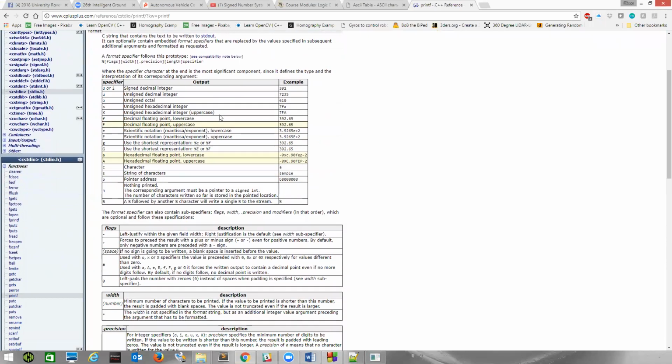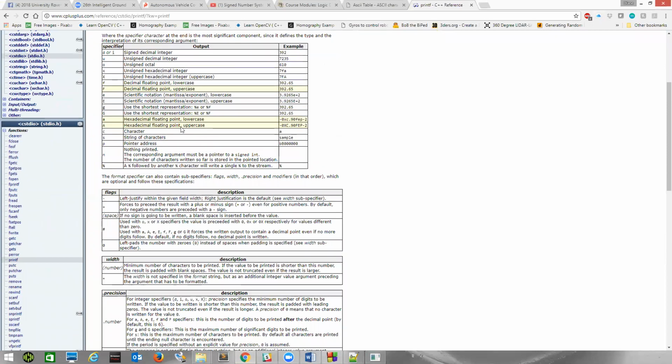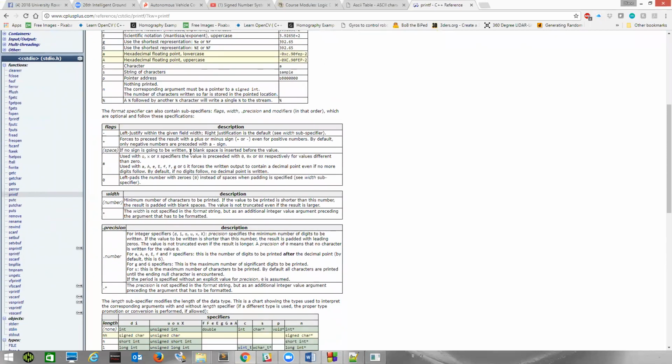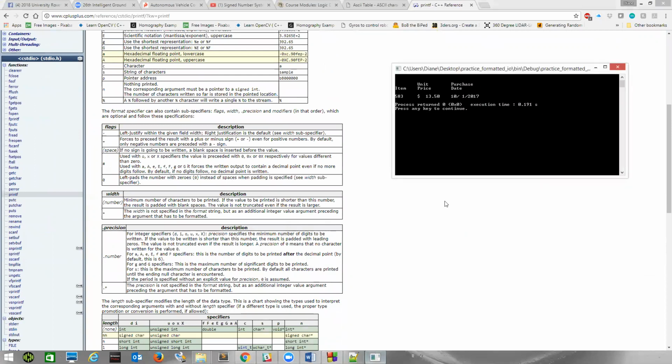Right, here's all these different specifiers. So this tells you how it's going to interpret information. Right, here are the different flags that you can use. So now if you want to left pad a number with zeros instead of spaces, you just fill in a 0 before that. So let's just go ahead back here.